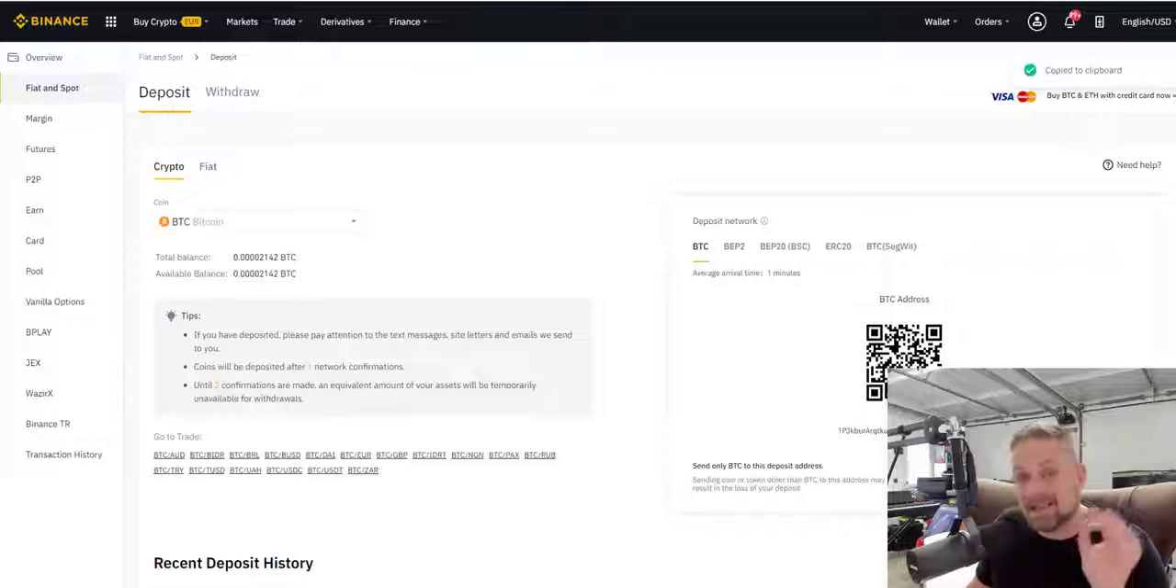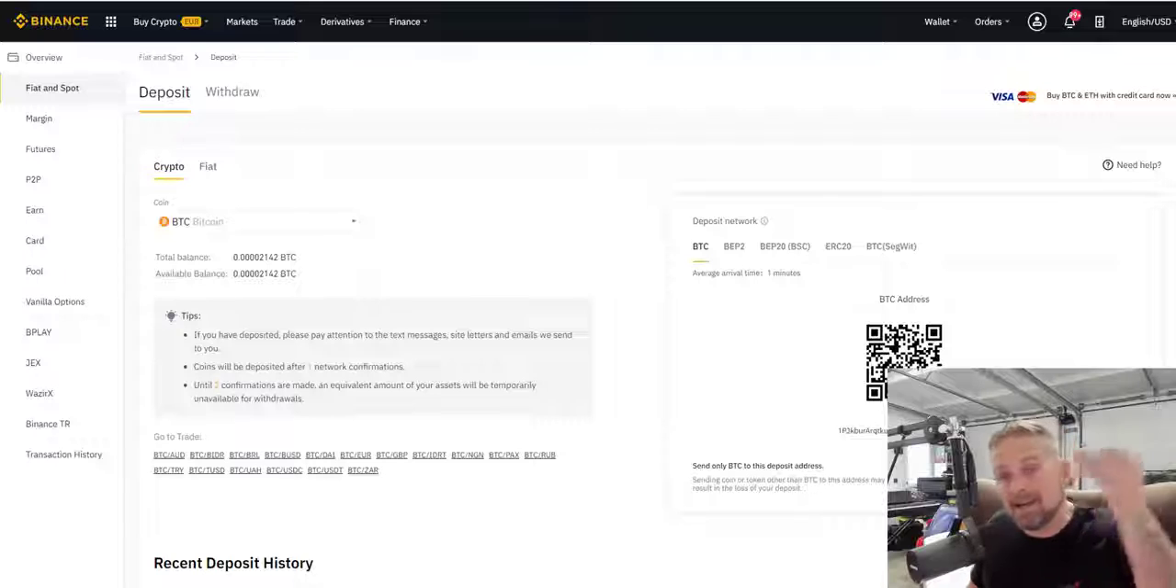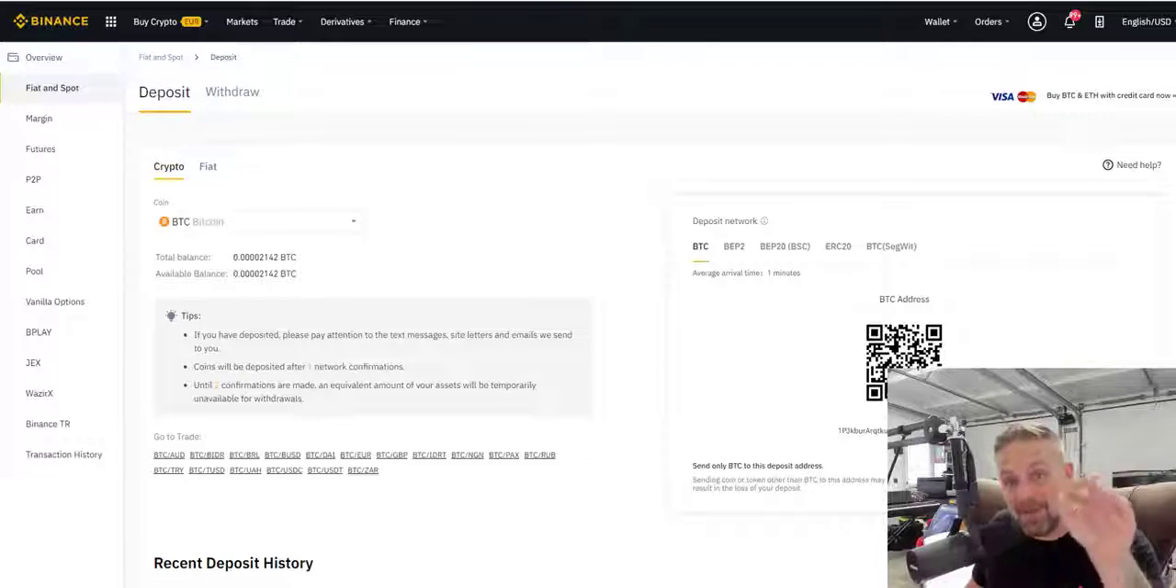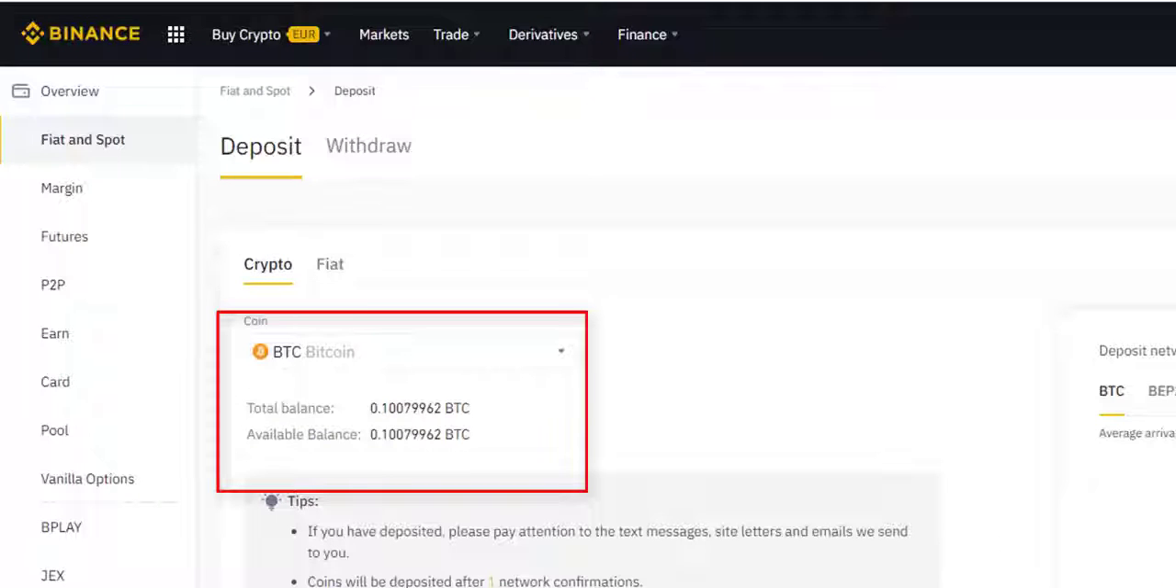So I'm going to copy that and I'm going to send that from my wallet. And then once that money has gone into Binance, then what I will do is we'll trade it for DOT, and then I will show you how to use the coin margin futures. So my deposit has quickly cleared into my Binance wallet. So now I need to exchange my Bitcoin into DOT.